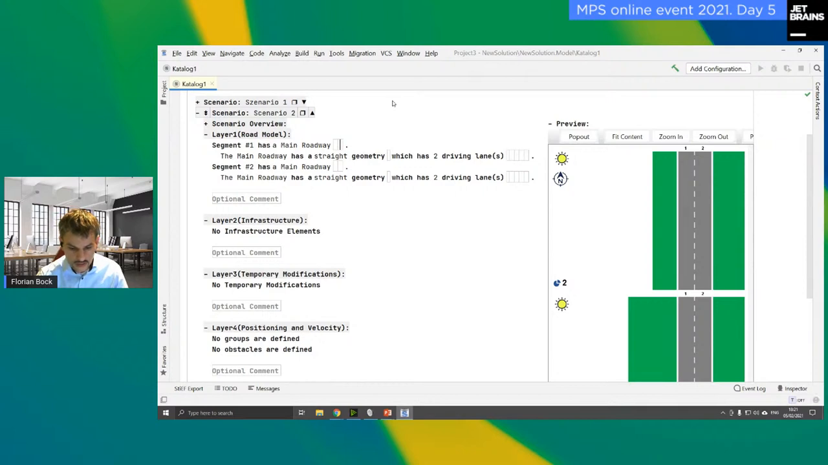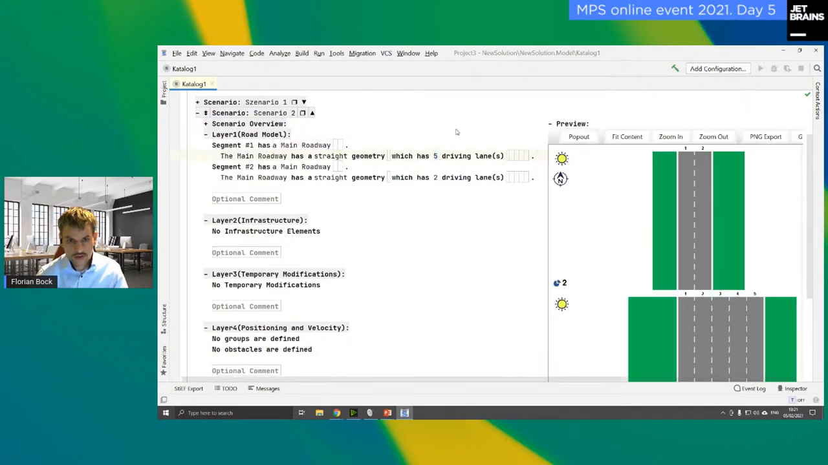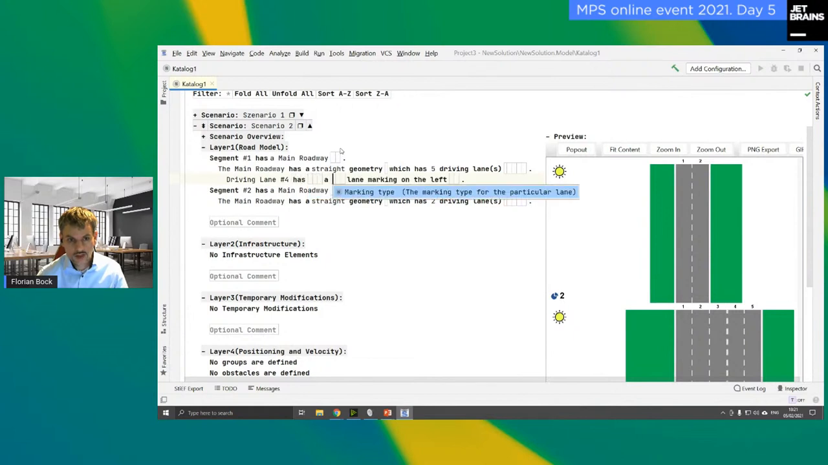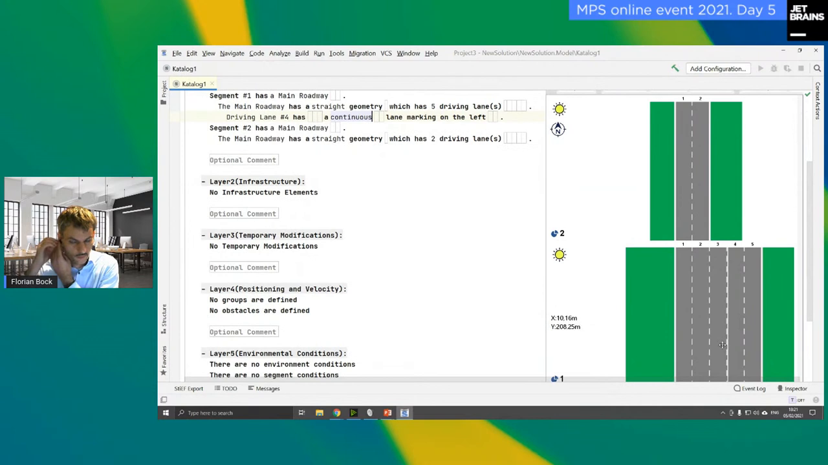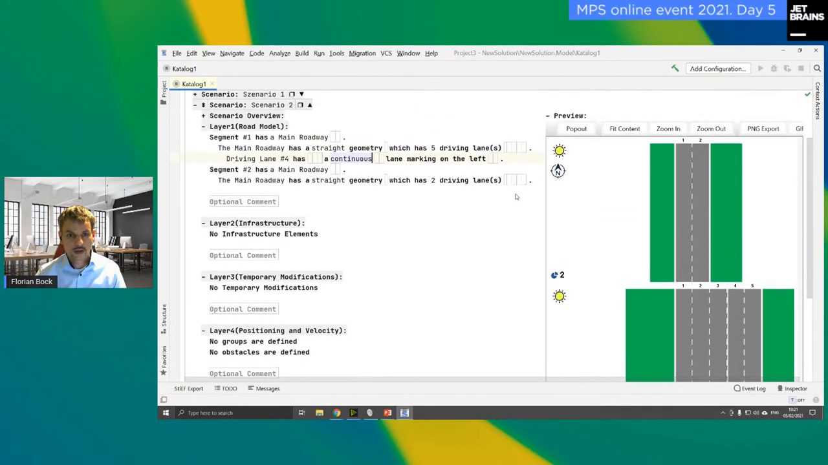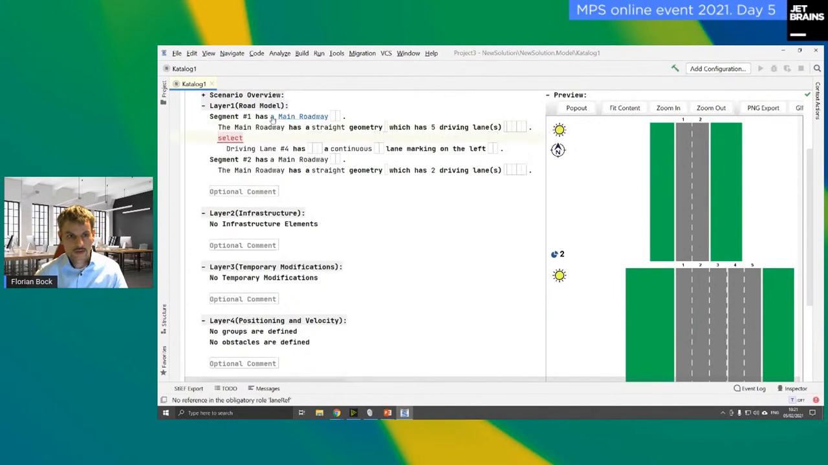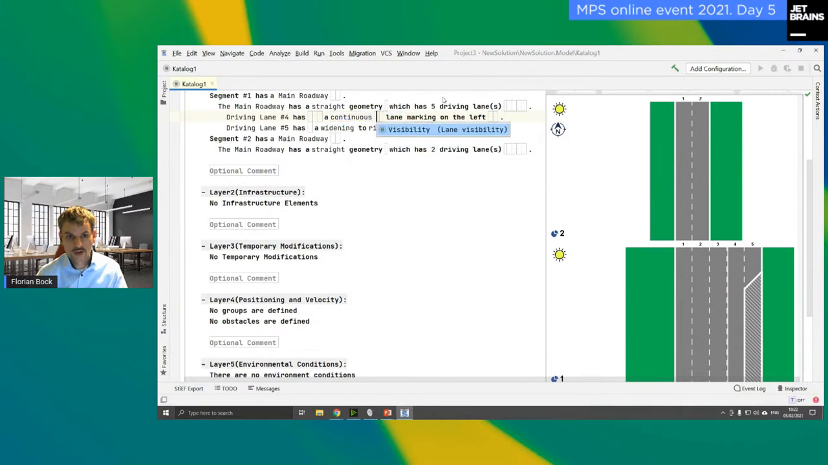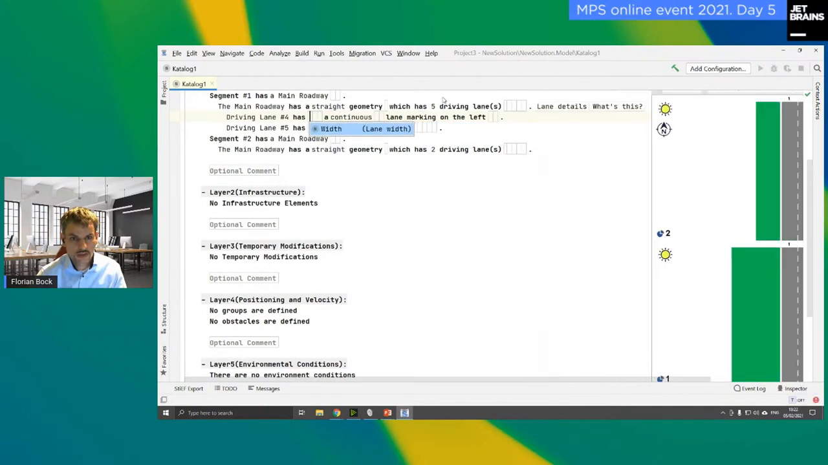The first contains 5 driving lanes. So I have to go here and choose 5 driving lanes. Then I also want to choose that my lane number 4 has the left marking as continuous. So we are going here from interrupted to continuous. And the second would be that my lane number 5 has a widening to the right lane. So it's going here. And also I want to switch the position of my widening. Give me a second on the left.